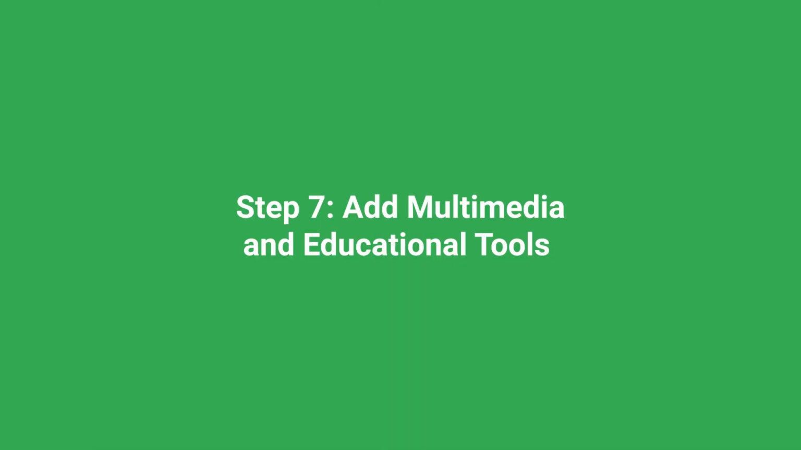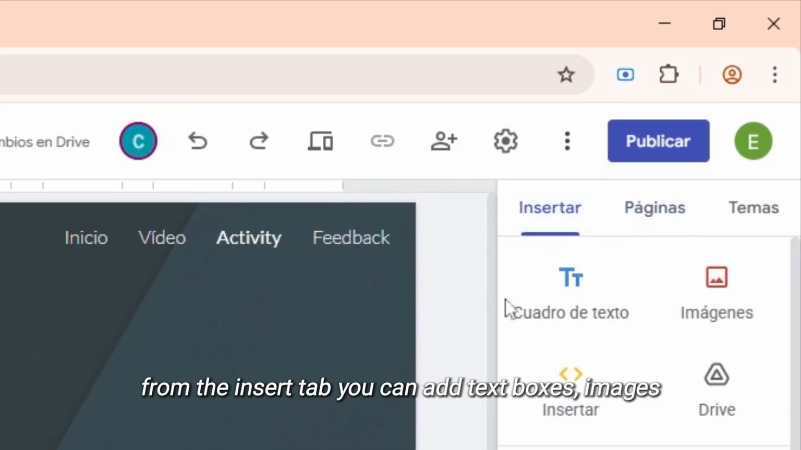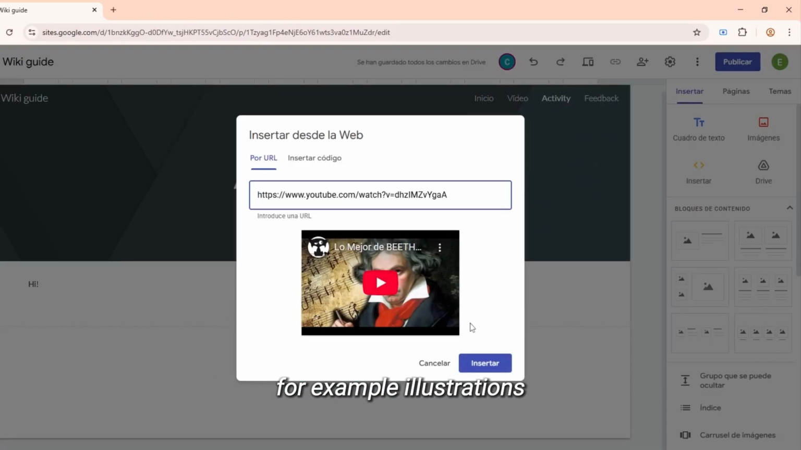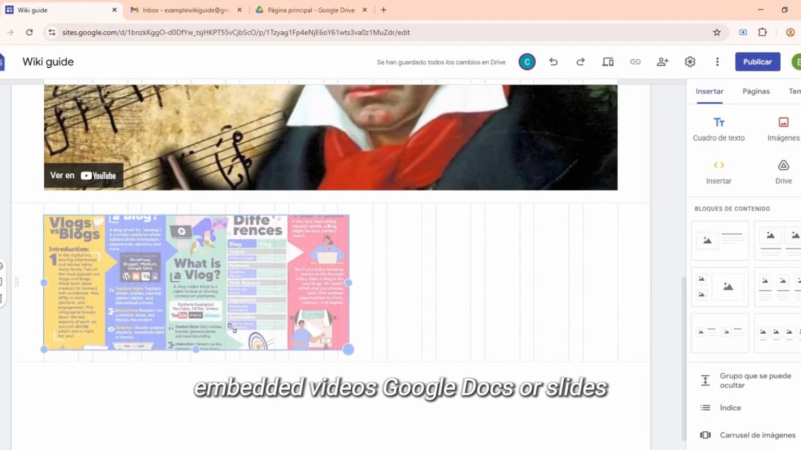Step 7. Add multimedia and educational tools. From the Insert tab, you can add text boxes, images, for example illustrations, embedded videos, and Google Docs or slides.